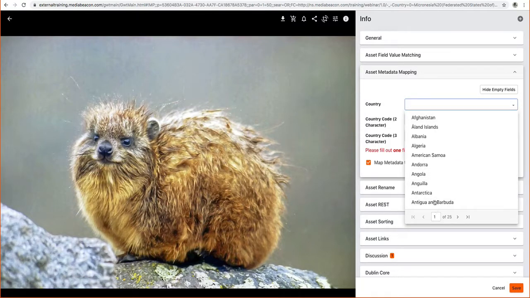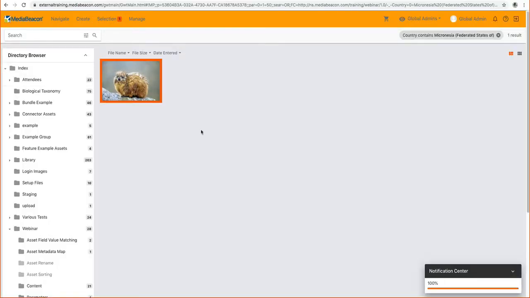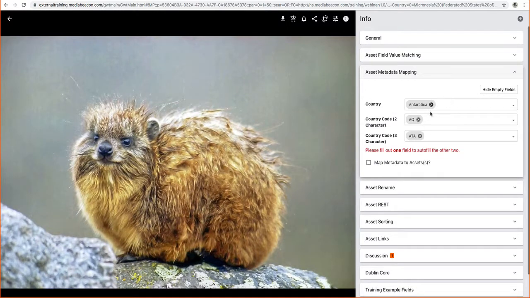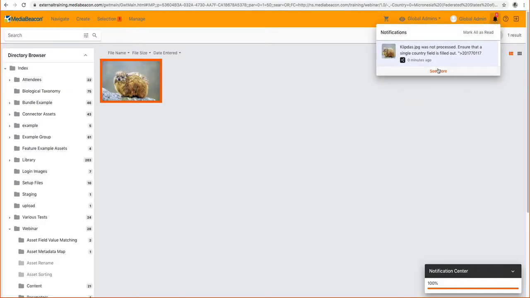So if I drop in, say, Antarctica, and I hit save, and I didn't do anything wrong, so it's not going to give me a notification. You can see it automatically fills in these other values. However, if I make a mistake like putting in 2 values, this should give me an error message. And we have a notification here that says, ensure that just a single country field is filled out.